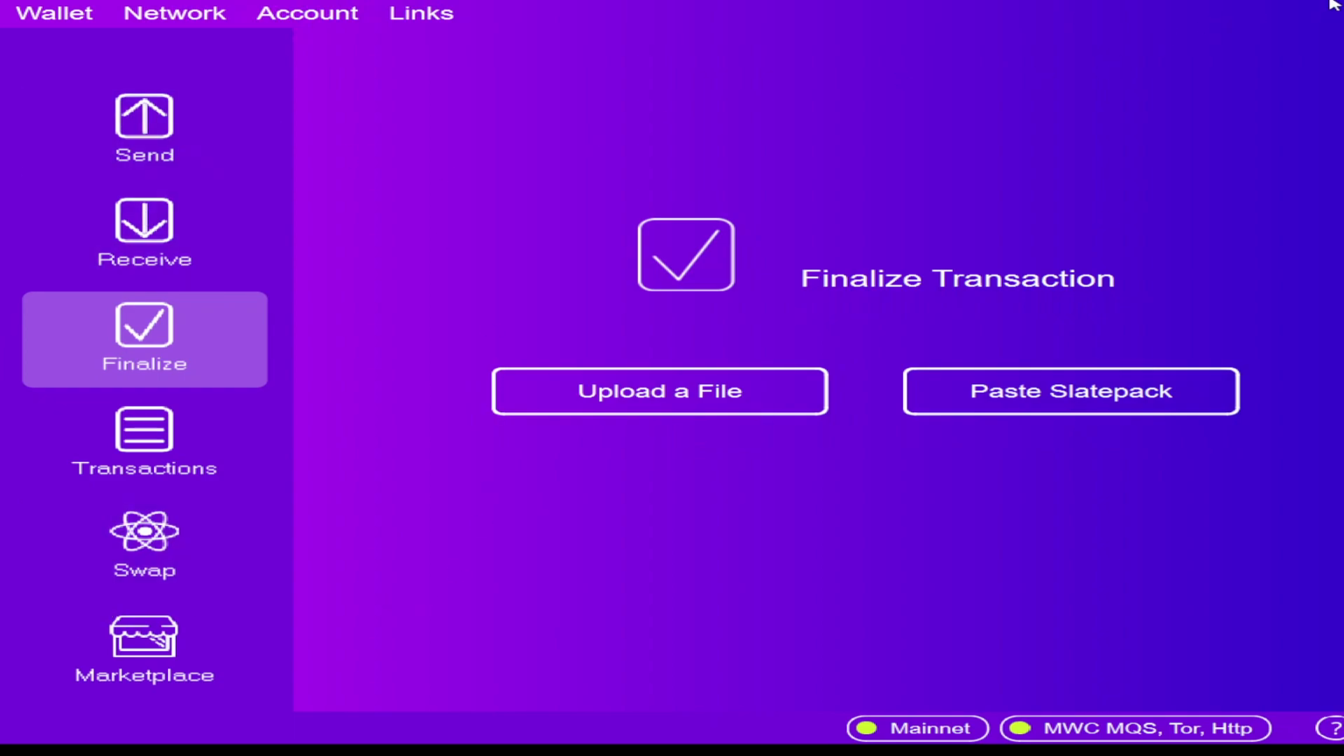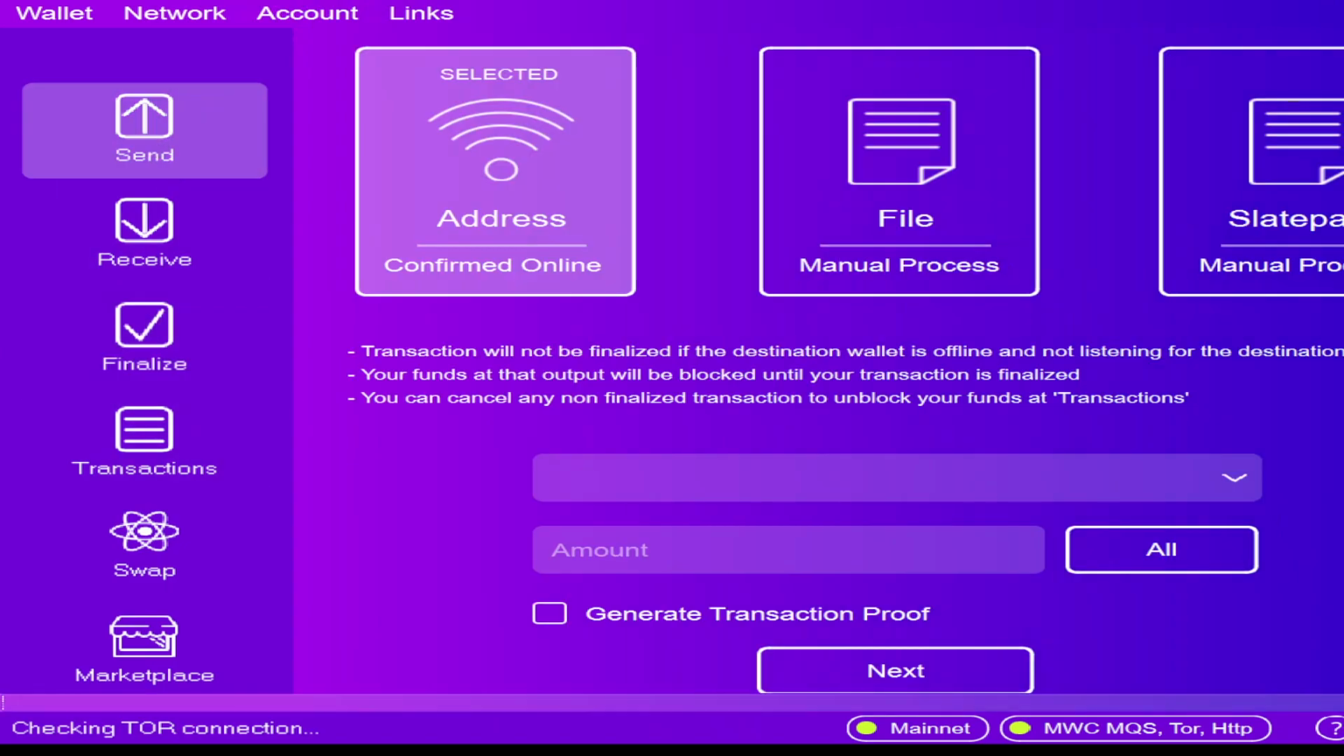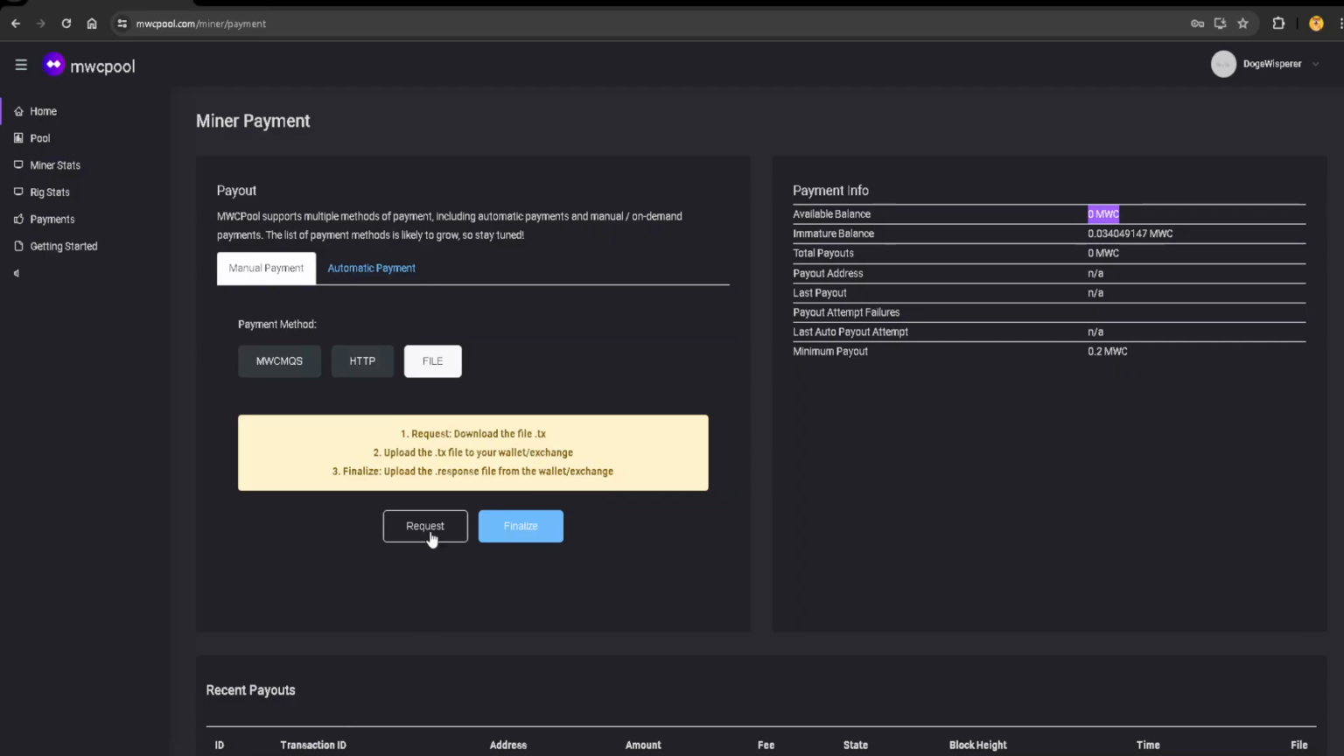Once you do that, then at that point you're going to go back into the actual MWC pool, and you're going to select finalize. Once you select finalize, you're going to go over here to your downloads. You're going to look for that particular file. It's going to say tx.response, and then you're going to select it and open it, and then this will clear out from however many available balance you have to 0, and then you'll see total payouts, which will be the actual payouts that you have.